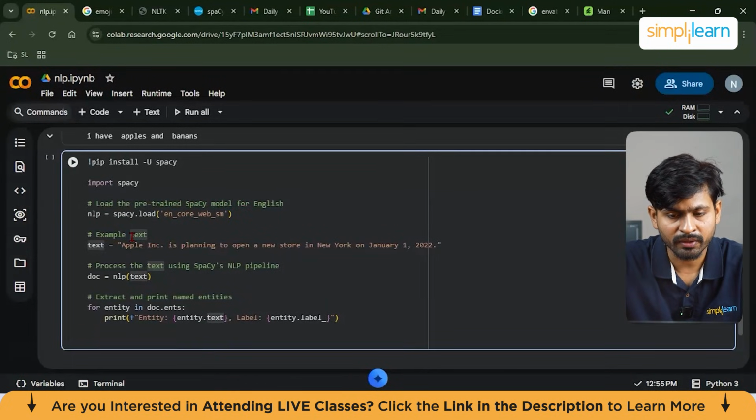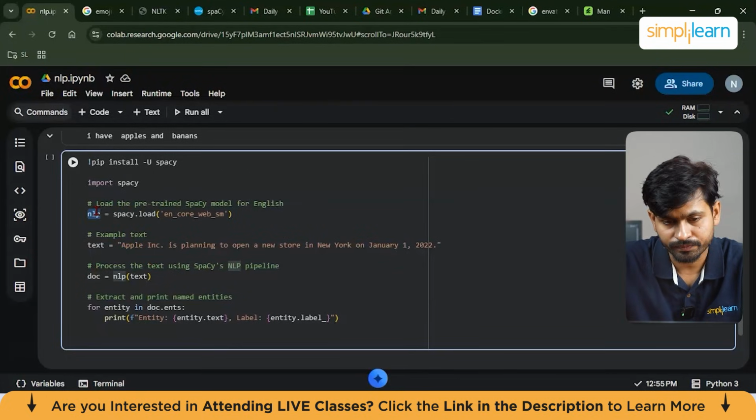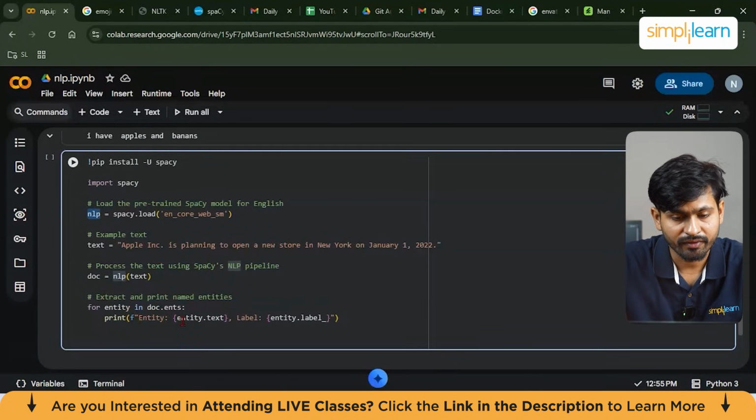Then let's say there is a sample text: Apple Inc. is planning to open a new store in New York on January 1, 2022. Then we process the text here using the variable that we have declared, and inside this we pass one argument, text, which is this respective string. Then we extract and print all the named entities, where I'm printing the entity text and entity label.